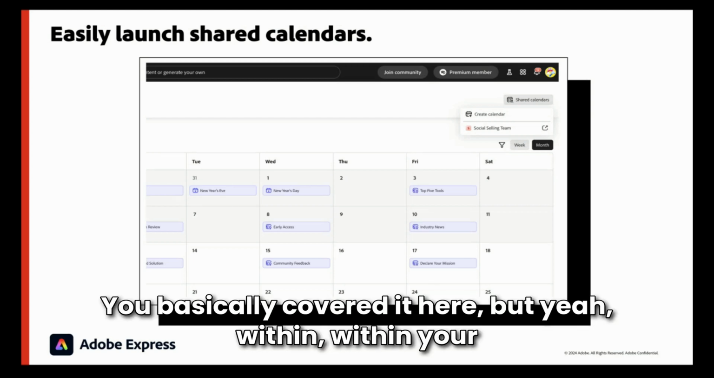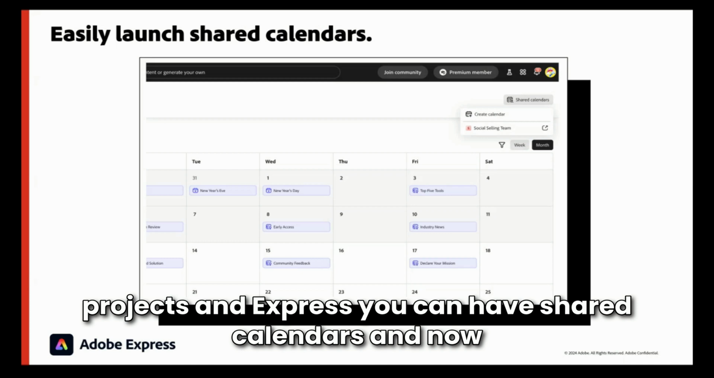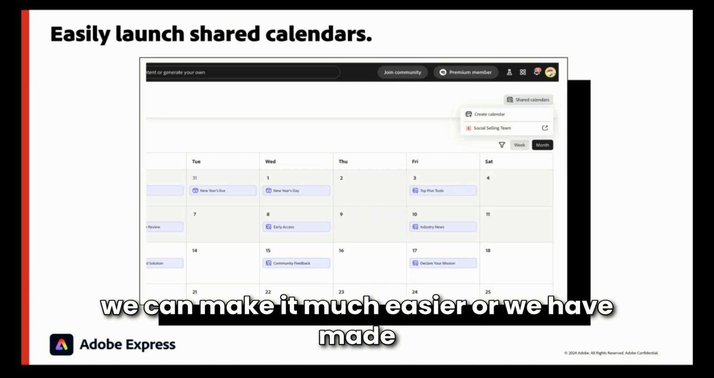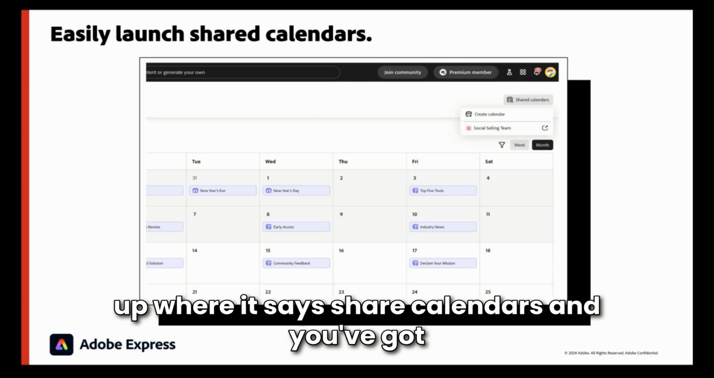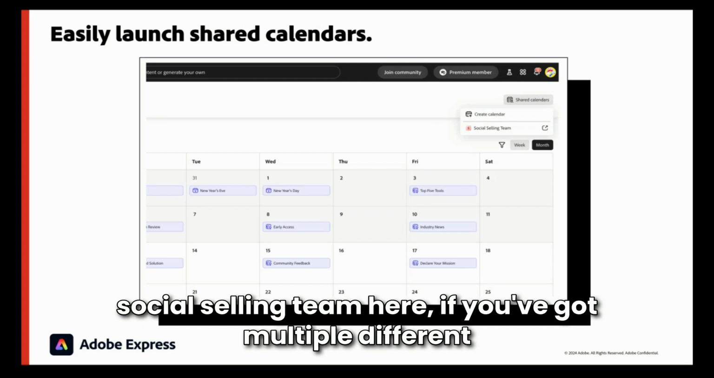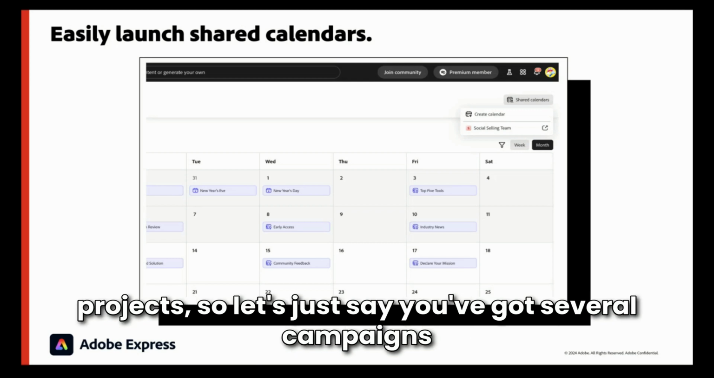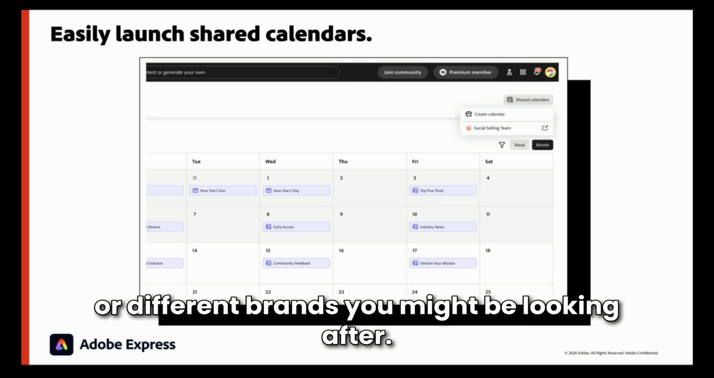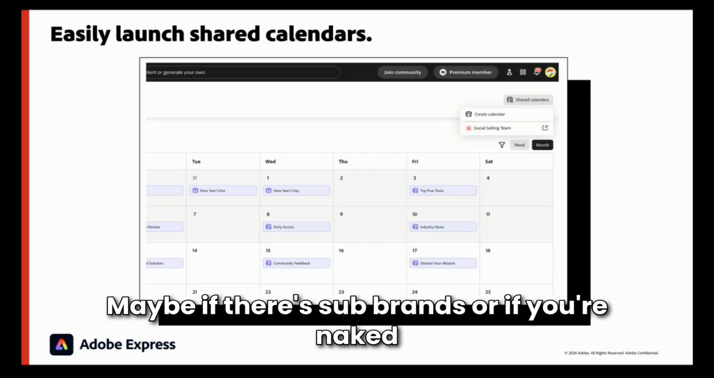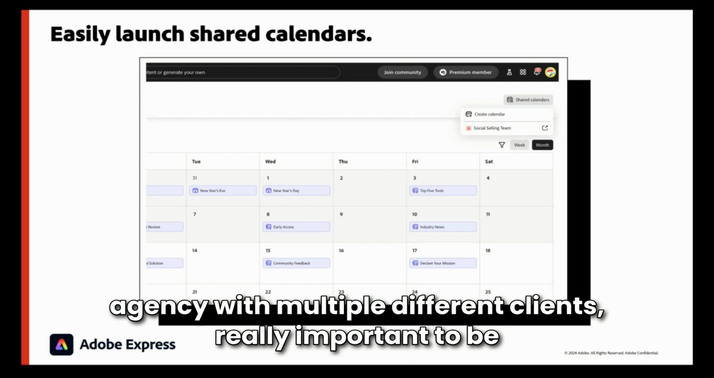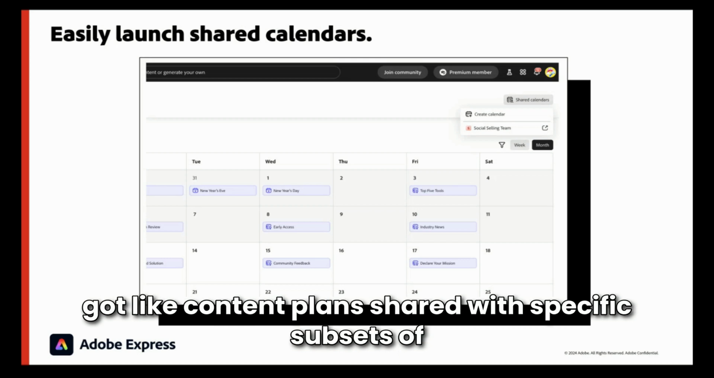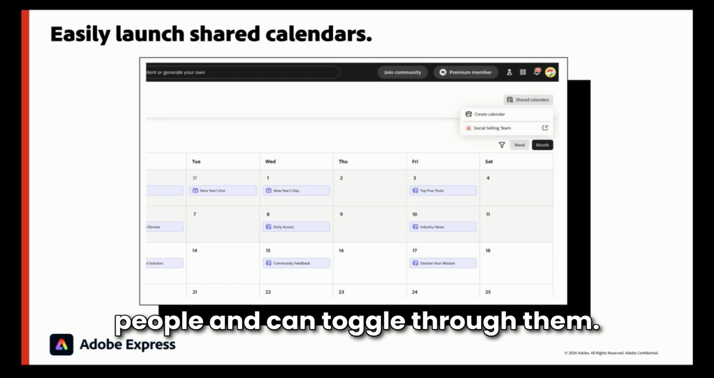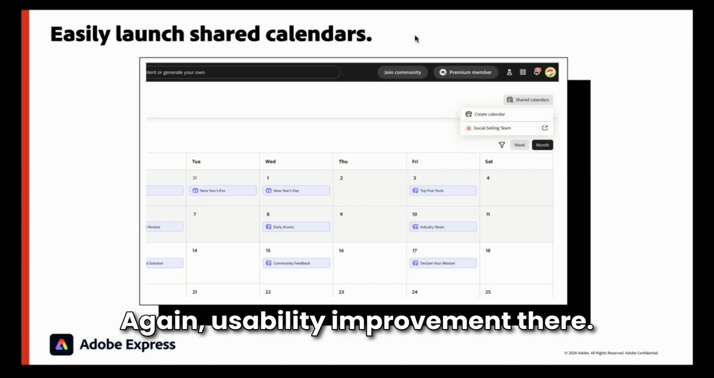Yeah, I'll touch on it, but you basically covered it here. Within your projects in Express, you can have shared calendars, and we have made it much easier for you to toggle between them. So if you see up here where it says shared calendars and you've got social selling team, if you've got multiple different projects, let's say several campaigns or different brands you might be looking after, maybe sub brands, or if you're an agency with multiple different clients, it's really important to be able to toggle through them, because that means you've got content plans shared with specific subsets of people and can toggle through them. So yeah, really important. Again, a usability improvement there.